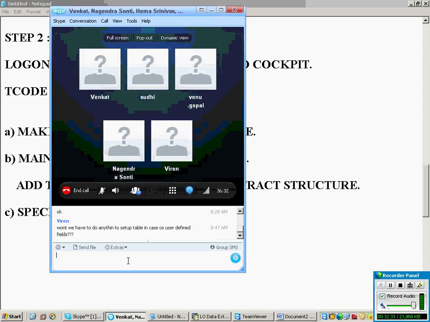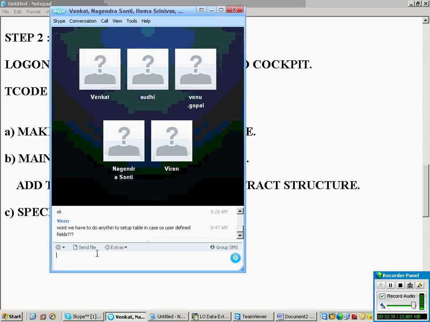Nothing to do in the setup tables. Nothing you have to do for the setup tables. That's what I said. Now you have to enhance your data source. That's more than enough. Setup tables are application specific tables. Data will not be stored in the form of fields. It just maintains the pointer of your tables.